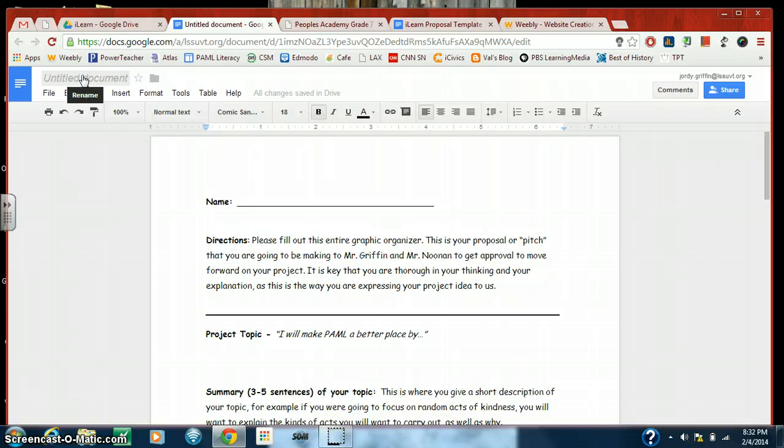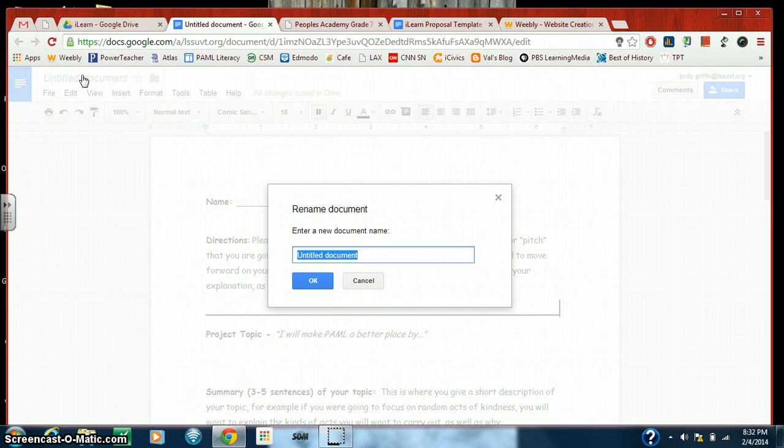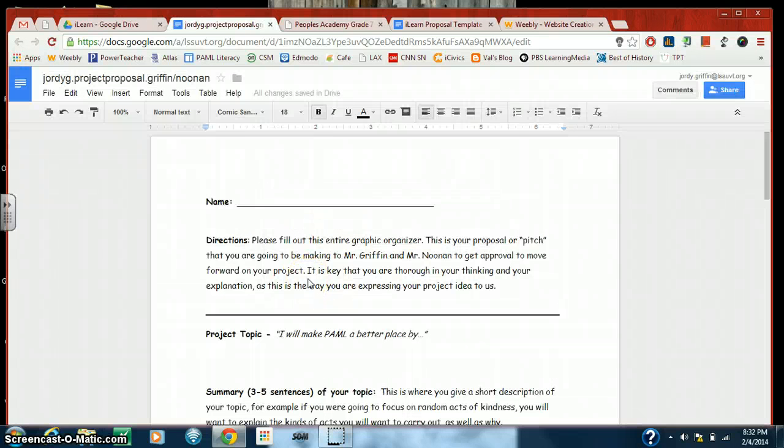First thing you want to do is name it, and you want to name it properly according to our naming convention. So in my case, it would be my first name and the first initial of my last name, dot, we'll call it project proposal, and that's exactly what you will call it, dot Griffin/Noonan. And that's going to be your proper naming convention so we can search your proposal easily when we're attempting to give approval. So you click OK, and now it's named properly. You'll see that up in the top right.